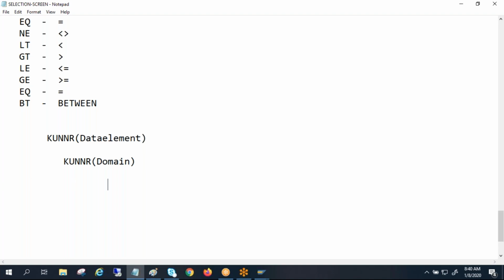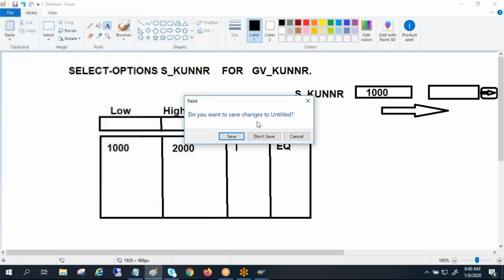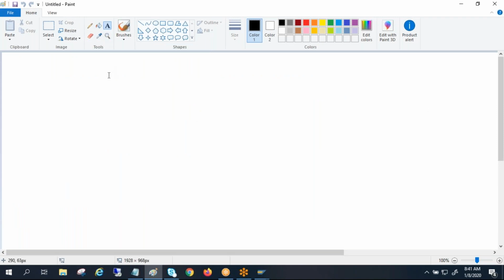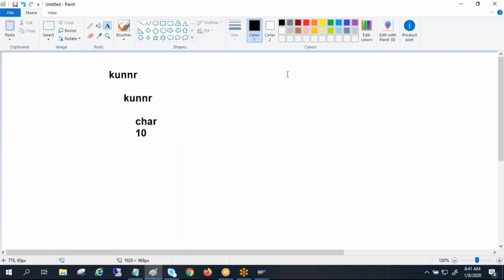Now listen carefully. Domain specifies the data type. Let me show in the paintbrush to understand. For example, we have a data element, and under the data element we have a domain. Both the data element and domain names are actually the same. Here we have data type CHAR, and size is 10. Kunnar length is always 10. Similarly, material number.